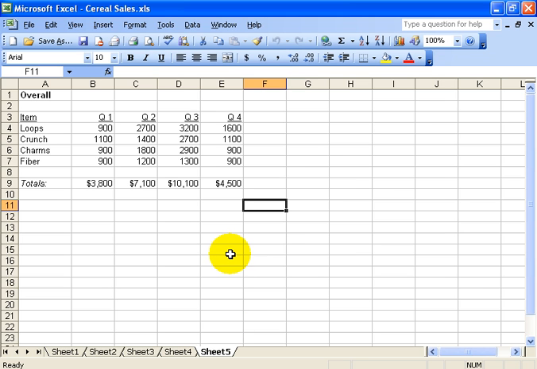What I want to do, so I can identify these a bit easier, is to name the sheets, so I'm not guessing which sheet I'm clicking on for Utah. So this one's going to be the overall. There's two ways I can rename this sheet 5 to overall.